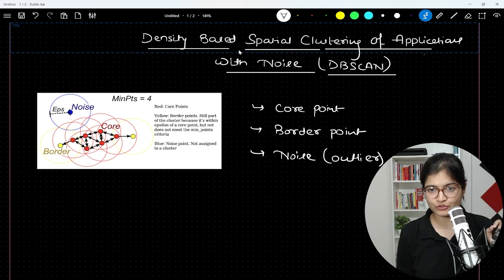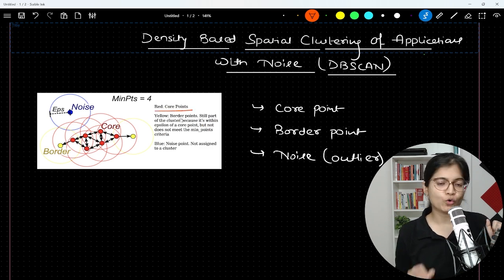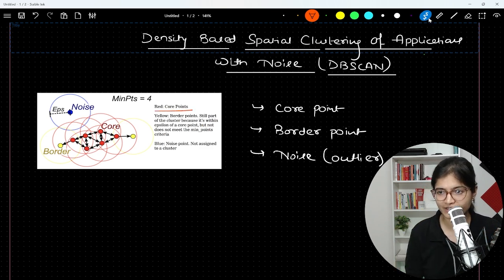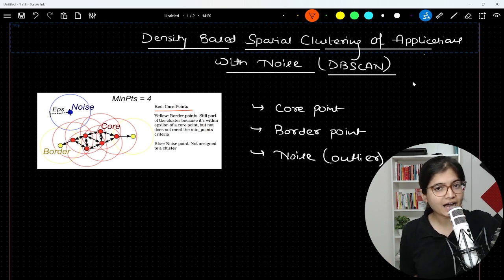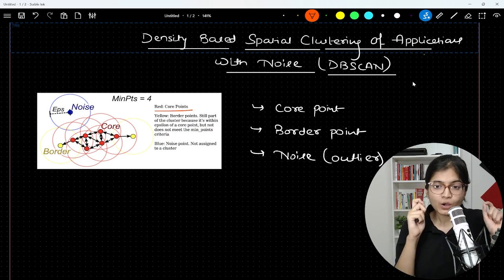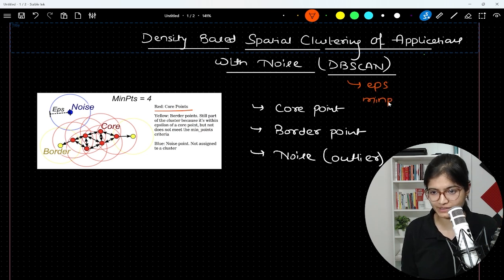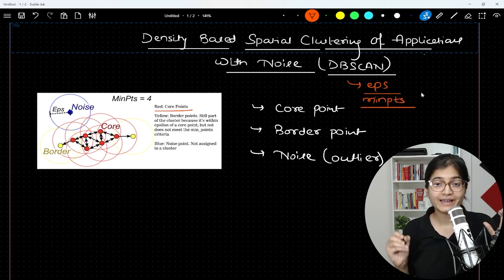Here, the red points in the diagram indicate the core points. What is the meaning of core points? First of all, let's focus on that aspect. Now you can see very clearly that there are two parameters available in your DBSCAN algorithm, the density based spatial clustering algorithm. What are those two parameters? One is called EPS, epsilon. Another one is called minimum points, which you can see on my picture as well.